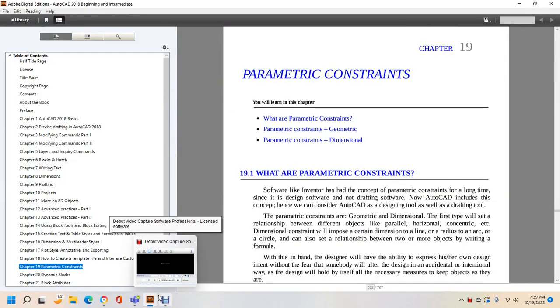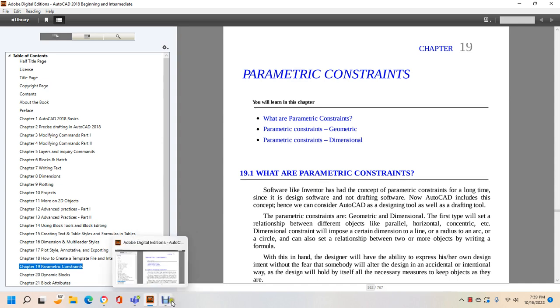Alright, Chapter 19, Parametric Constraints. You will learn in this chapter what parametric constraints are: geometrical and dimensional. What are parametric constraints?